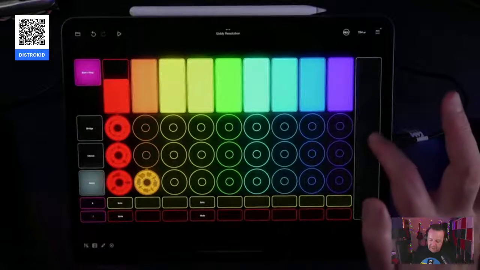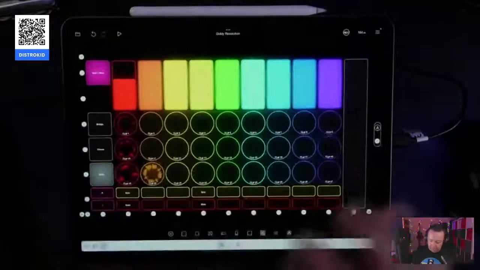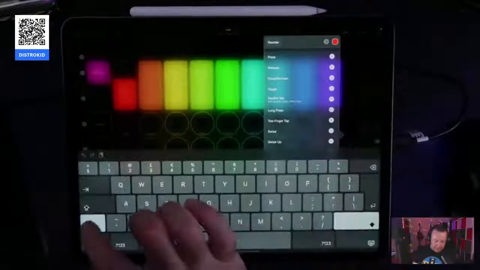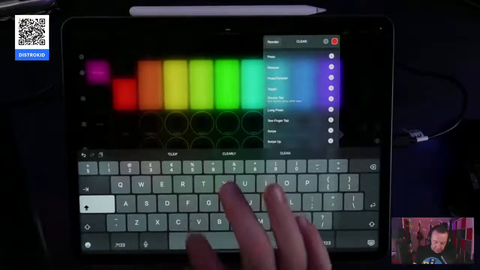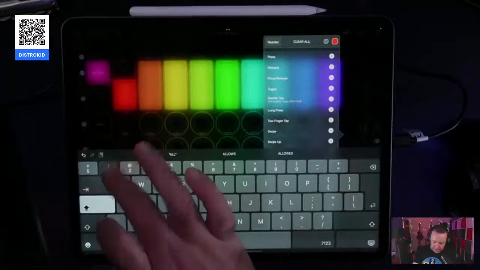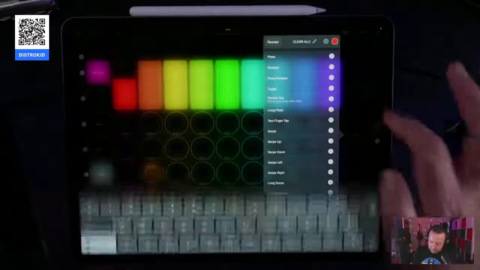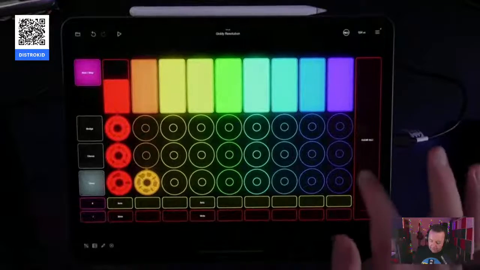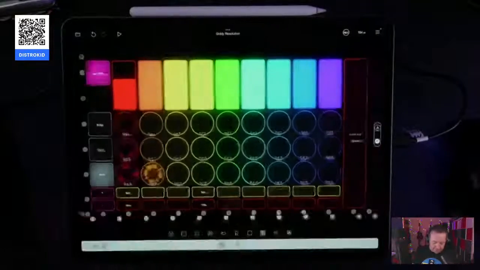So what I can do is I can actually set this to be clear all loops. So I'm going to give this a nice big red color, and we're going to go in caps, clear all, exclamation mark. Okay, so now we've got this big clear all there, and if I press it, nothing happens yet because I've not set it.